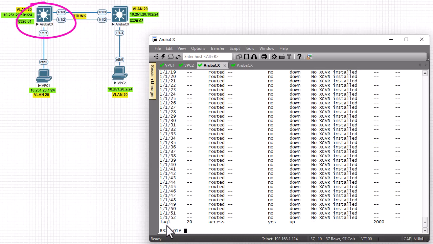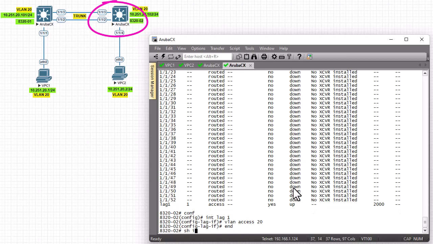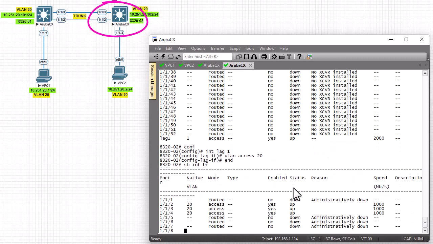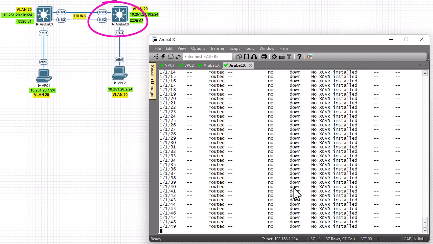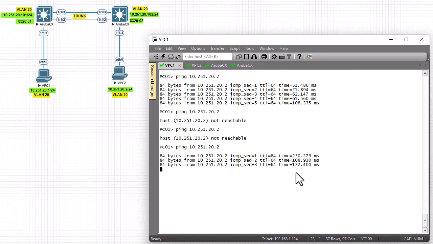So you can see now our lag 1 is part of the VLAN 20, and we'll do the same on the second switch. Interface lag 1, VLAN access 20. Here we go, show interface brief. So now our lag is part of VLAN 20. So let's return back and run our ping, and hopefully, as you can see now, the ping is running.